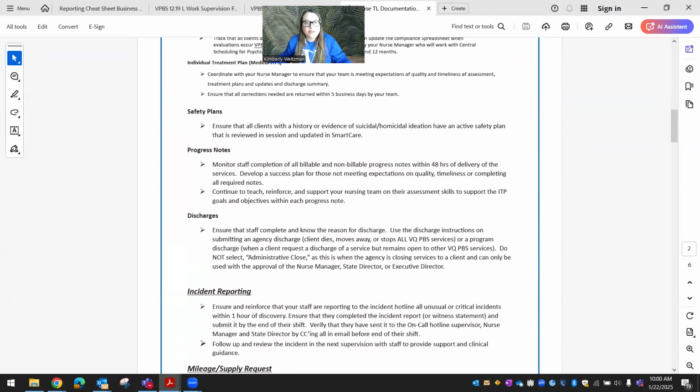Okay, moving on to safety plans. Ensure that all clients with a history or evidence of suicidal or homicidal ideations have an active safety plan that is reviewed in session and is updated in SmartCare.